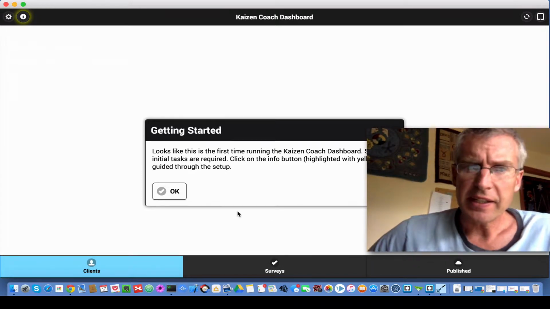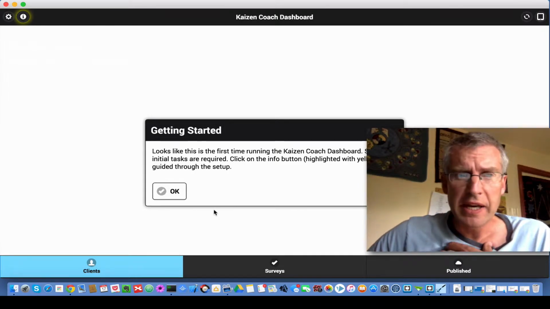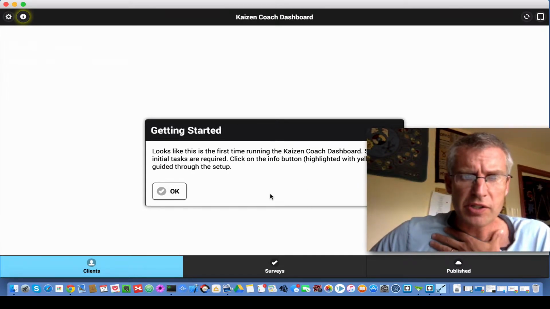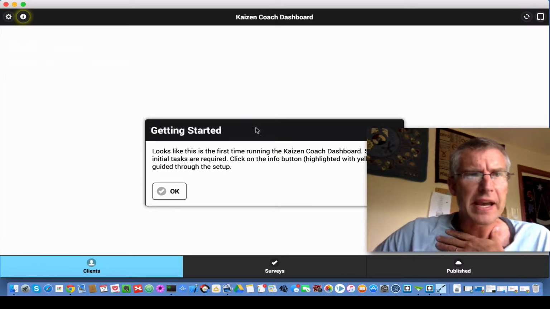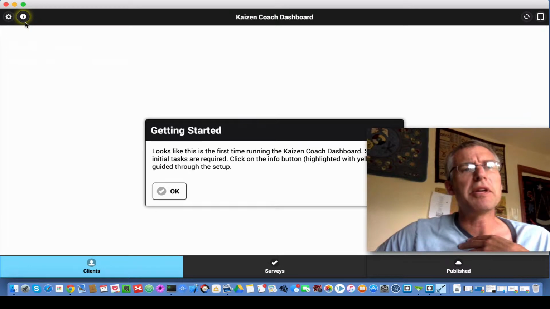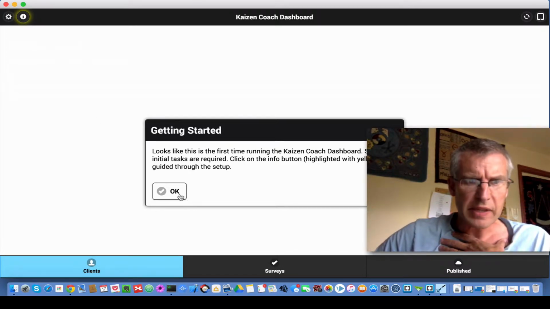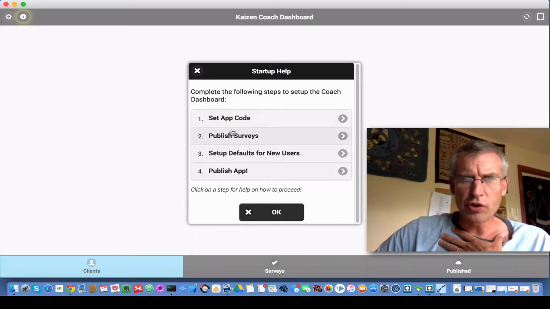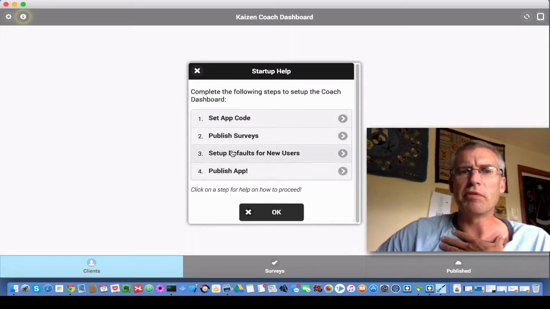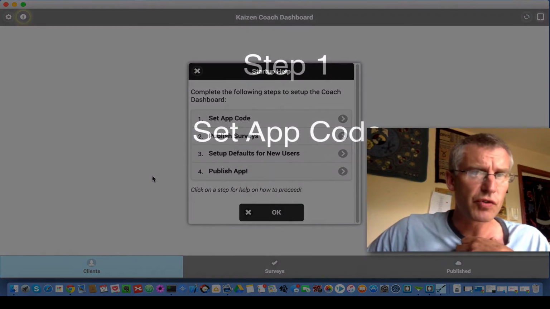Now it's detected that I haven't actually set anything up, that this is the first time that I've run the app. And so I get this dialog, which is indicating that some initial tasks are required. And it's directing me to this info button up here that is highlighted in yellow. If you click on that button, it will show you the steps that need to be performed. So step 1, 2, 3, and 4. We're going to walk through each of those 4 steps.